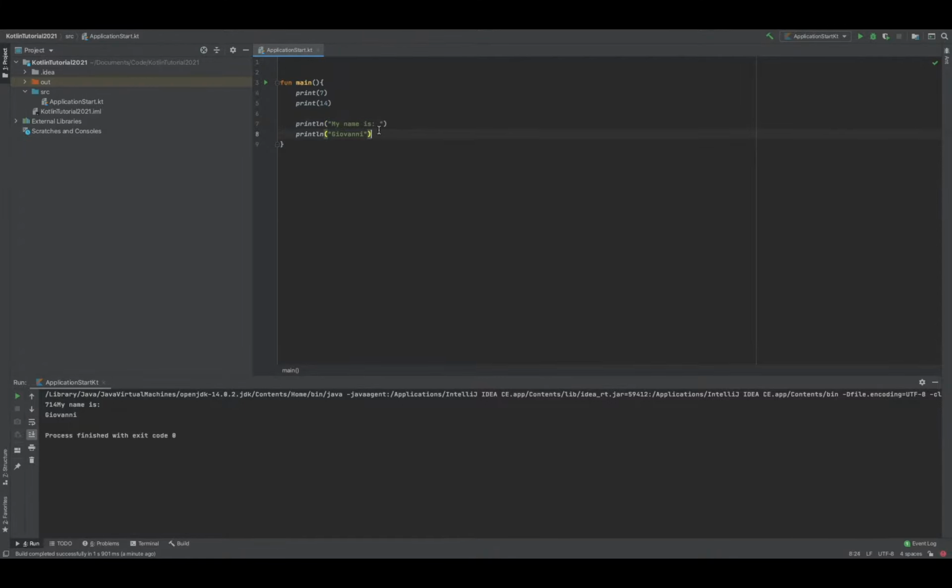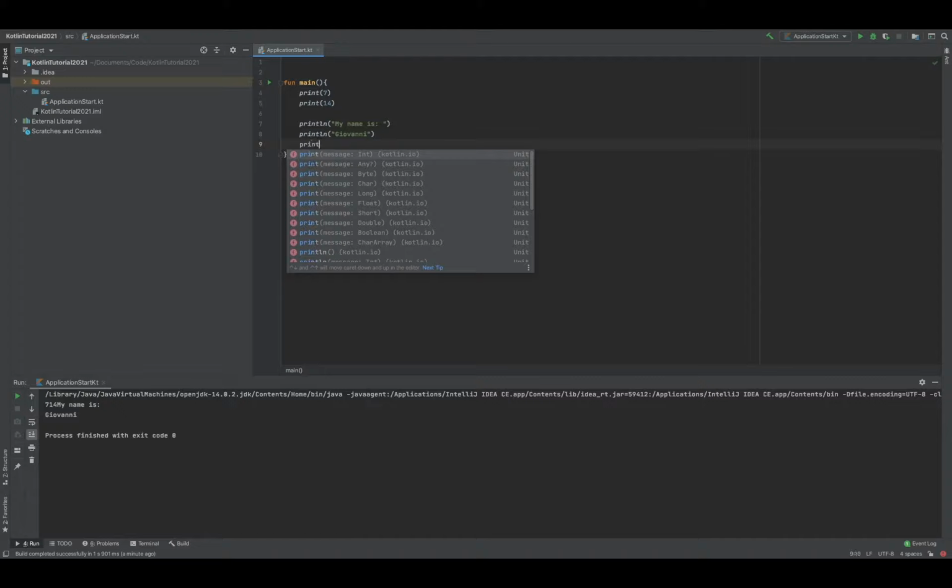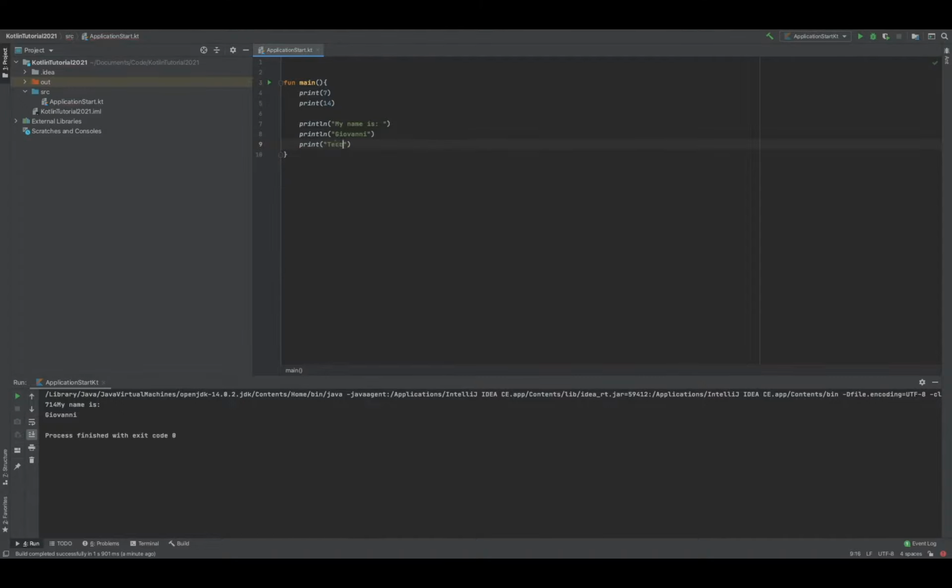And if we were to put a print right under Giovanni, let's put Tech with Geo, you guys will see that this is also on a new line. Even though this is print, it is on a new line because of the fact that Giovanni was appended with a new line after the message was outputted. So Tech with Geo takes that and it's added onto the new line.